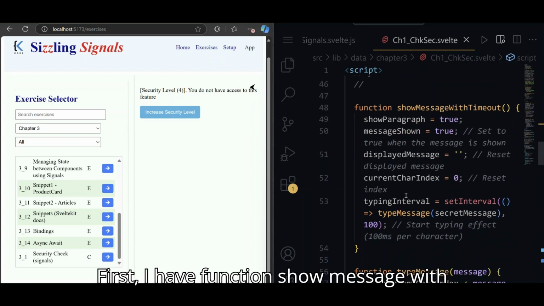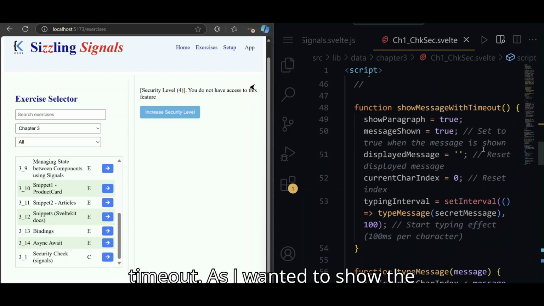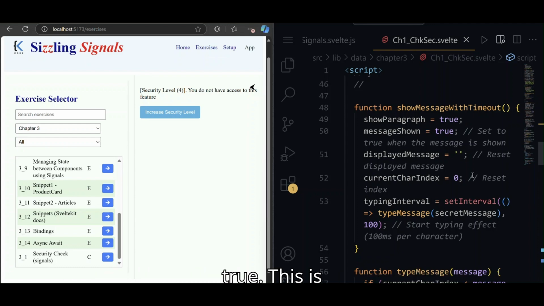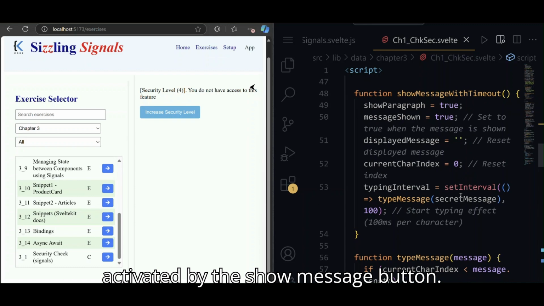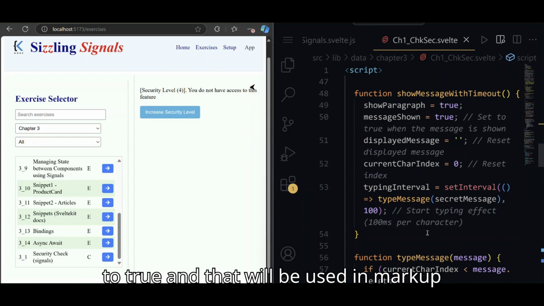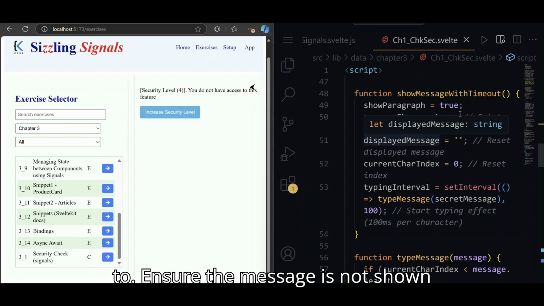First, I have function showMessage with timeout. As I wanted to show the typewriter style, I needed this. You could have simply set showParagraph to true. This is activated by the showMessage button. Here is where you set the message shown to true, and that will be used in markup to ensure the message is not shown again.